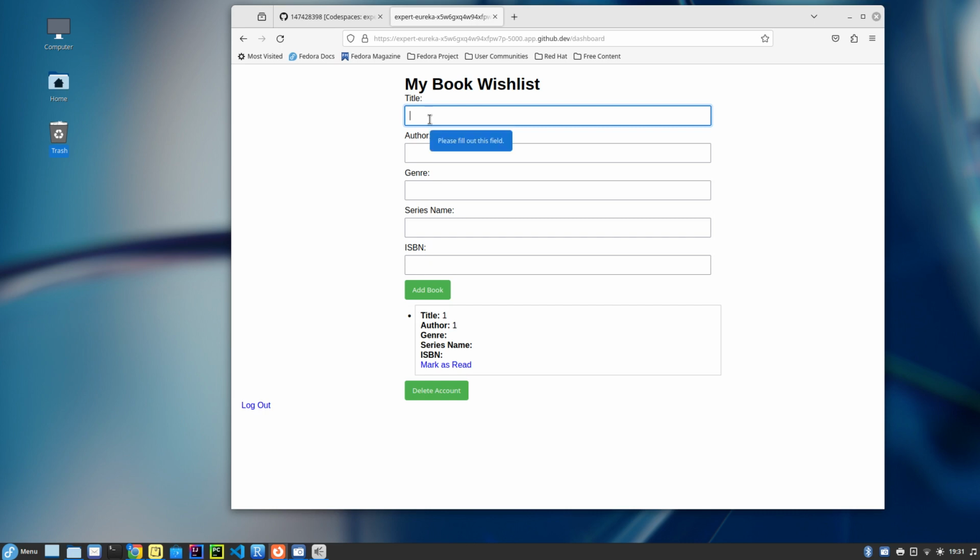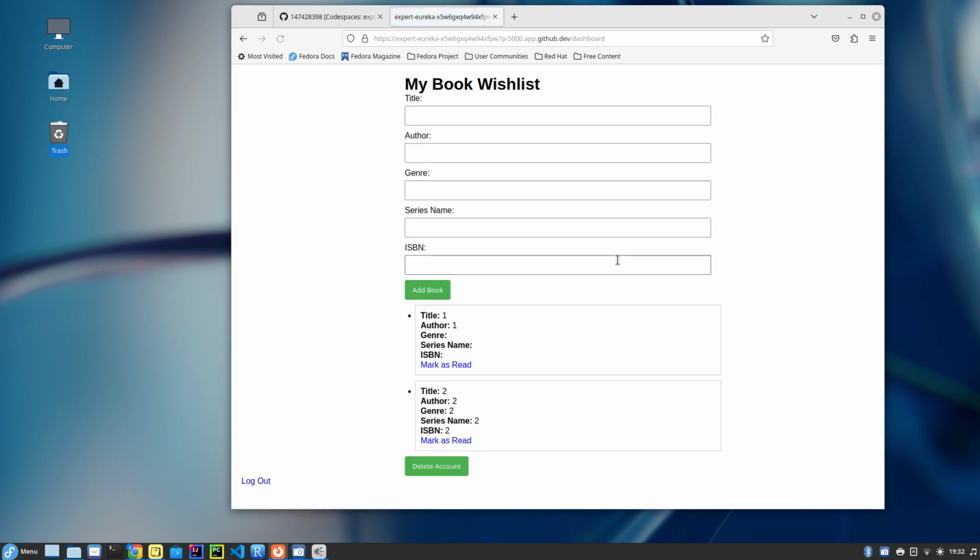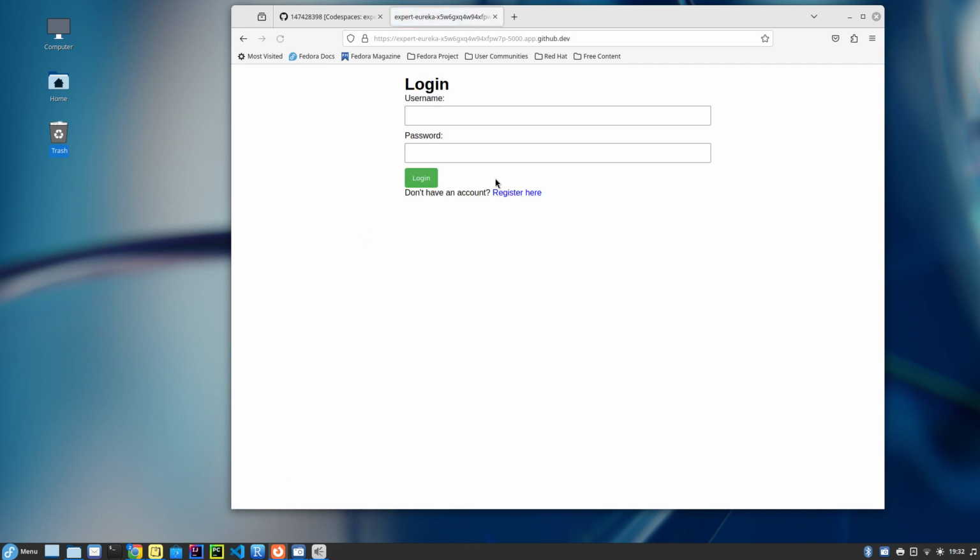Now if you were to add a second book but leave out one of those fields, then you'll find that you'll be asked to fill out that field again. So we add that through there and we get a second book in there. Now this will be useful for one person, but if we want a second person, we need to make sure we have the option for a second user. So we're going to register a second person. Let's call him Bob. Put a super secure password for Bob as well. No errors, so that's gone through successfully.